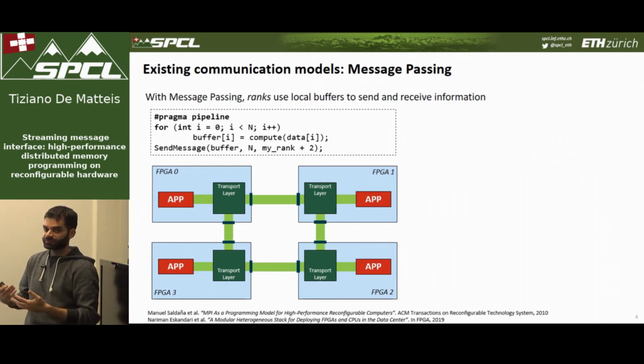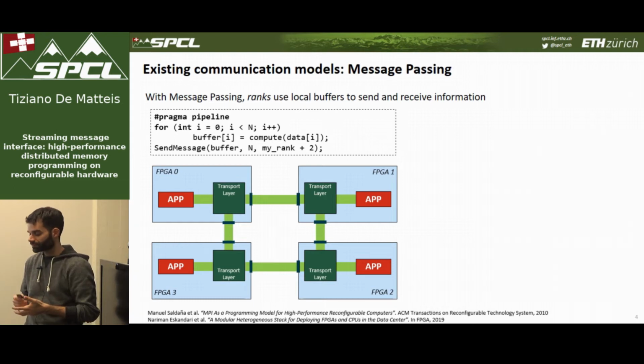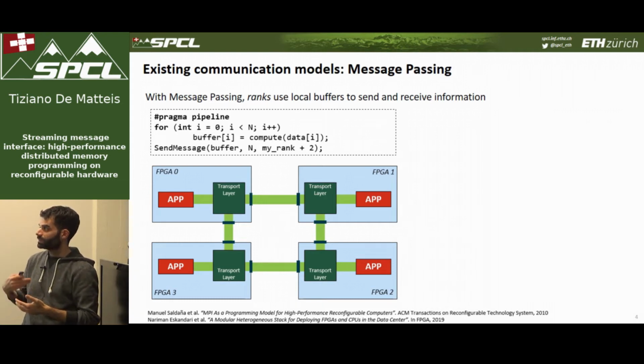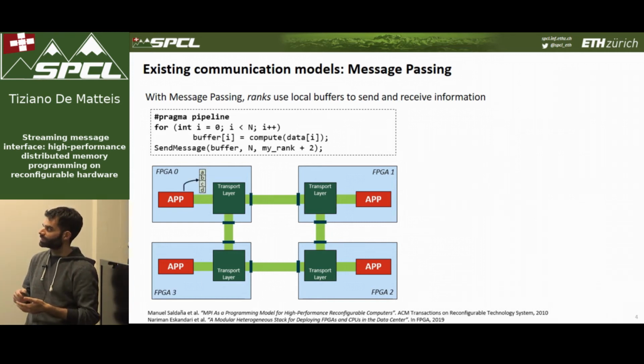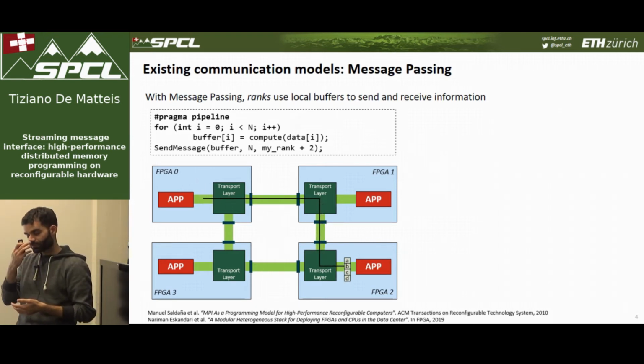Now in HLS, programming FPGAs revolves around designing deeply pipelined circuits, and this is done by expressing the computation by means of loops that are pipelined in such a way that a different loop iteration could start on each clock cycle. Therefore, in this case, what we will have to do is that in our pipelined loop, we compute and we accumulate the data that we want to send in a local buffer here, and only when the computation is completed, we can send the data across the network toward the destination.